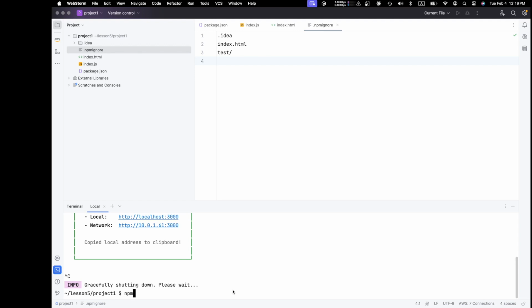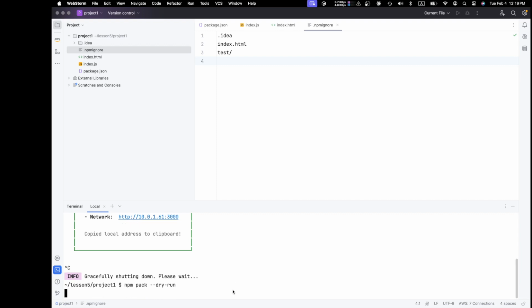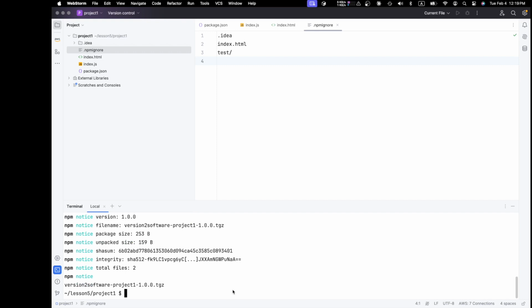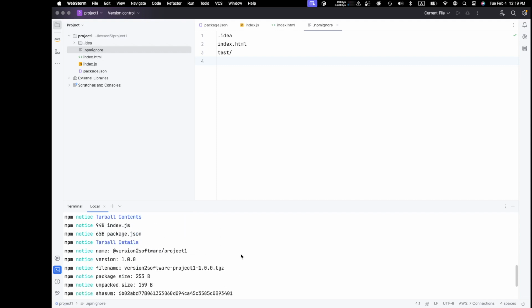First, let's verify what we will be deploying. Enter npm pack --dry-run. A couple of things to notice. We created a tar file with the name of your package and its version. Second, you can see the tarball contents, the package.json and the index.js files.